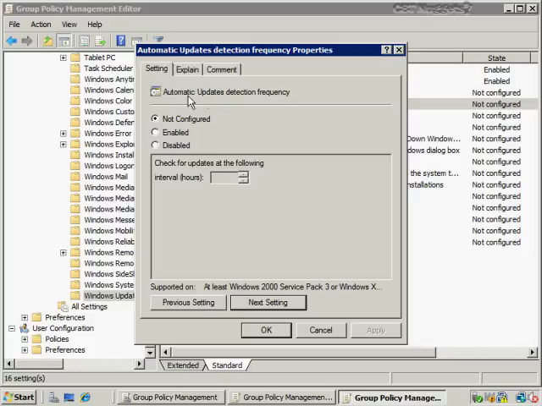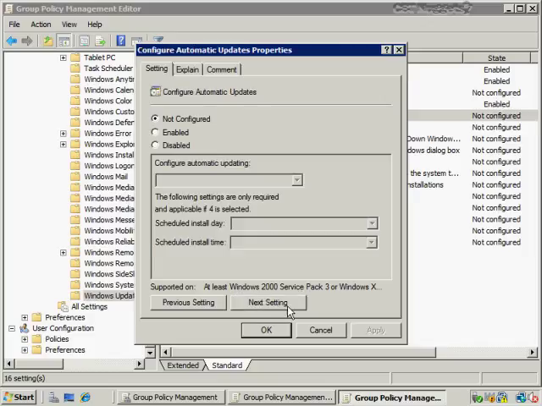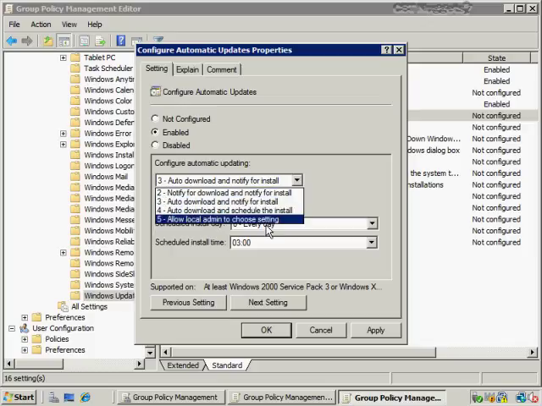You can also allow automatic updates detection frequency, so I could check how often it will check in with the server. This is going to be initiated from the client side, where it's going to reach out every 22 hours by default to see if there are any updates available on the server. And then this is the important one right here. This is one of the really important ones. I have to identify what behavior I want when there are updates that are available. I can automatically download and notify the user for installation, or I can do any of these other items.